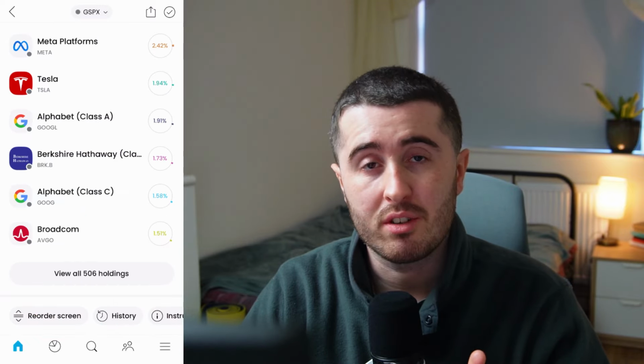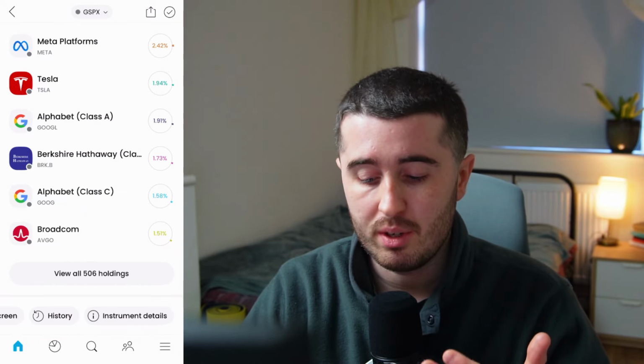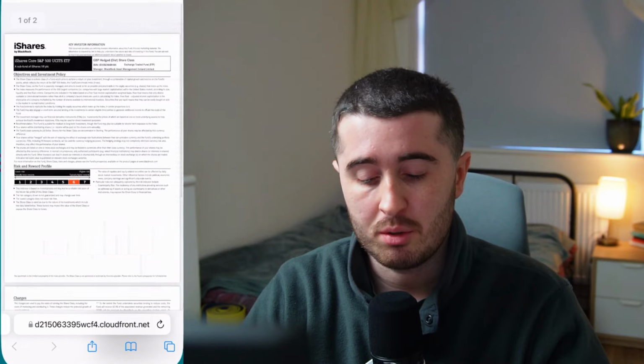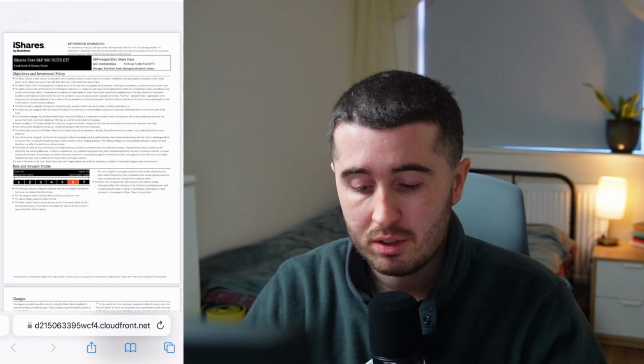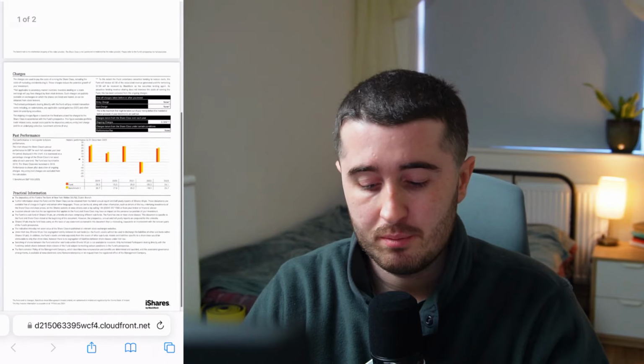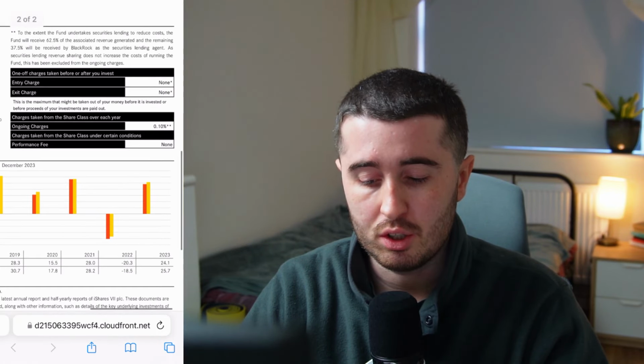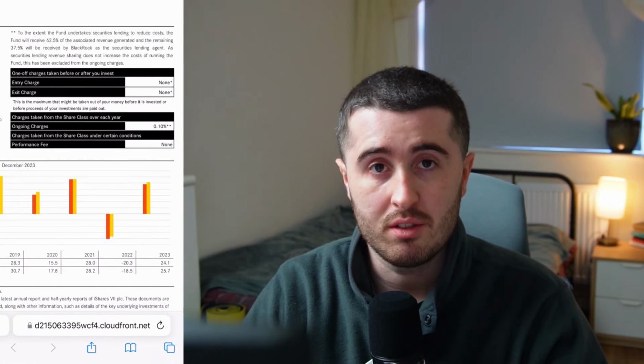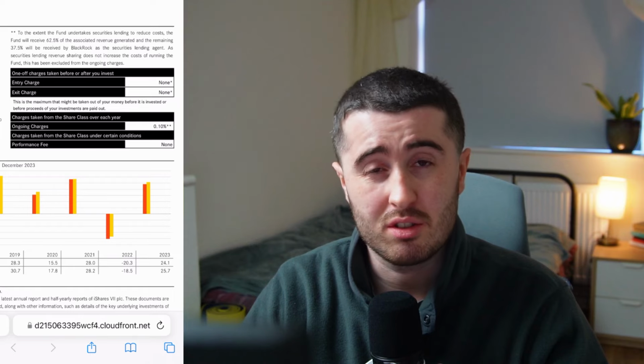So the way to see whether it's a hedged version or not is if you go into instrument details, key information document, like I keep saying, you will see that in the top it says GBP hedged. So that is how you find it. And again, if we come down to ongoing charges, the ongoing charge for this hedged version is 0.1%. So the charges are slightly higher.